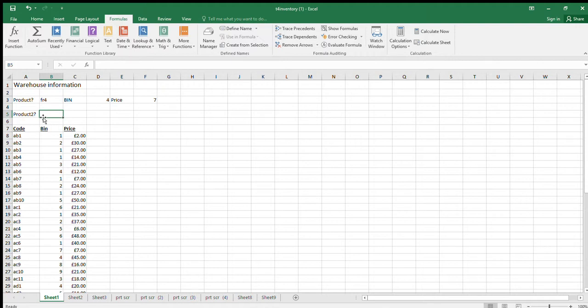Right, okay, so that's product 2 there in cell A5. In cell C5, we're going to go bin 2. And in A3, we're going to go price 2. Okay. And we're going to put AB1 here. So that's the product that we're after here. And then we're going to do a lookup here.